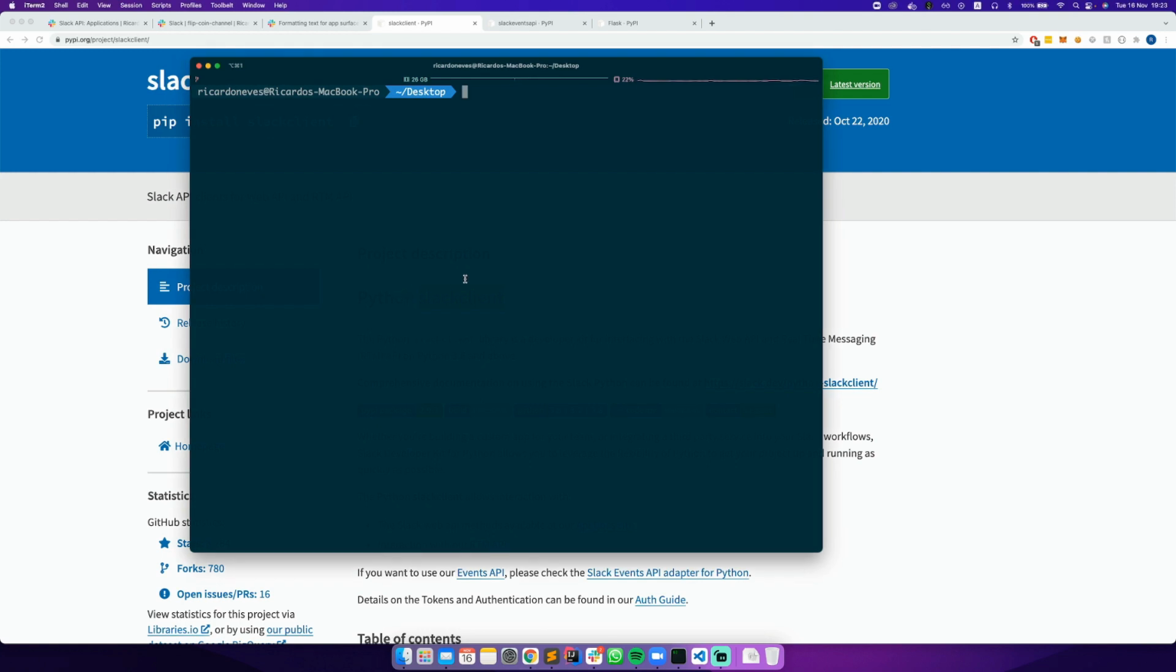Let me create a new folder. So let's create a new folder called flipcoinbot. Okay. And now it's also always good to create a virtual environment when using Python. It allows you to install dependencies only on this virtual environment that we are going to create, and it will avoid that dependencies conflict with each other.